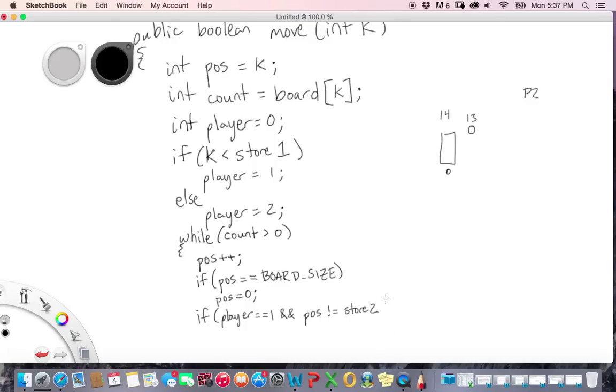Or if we are currently player 2, player 2 is the one that's making the play, and they are not at position store 1, so they're not at their opponent's store, then we want to put a seed down.